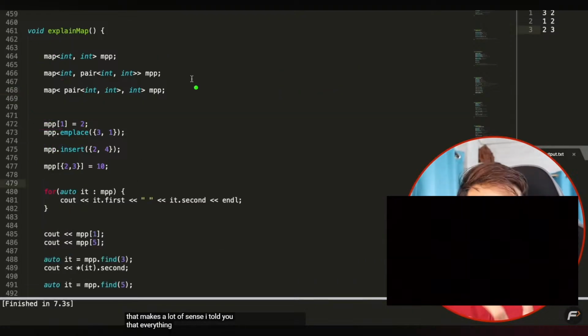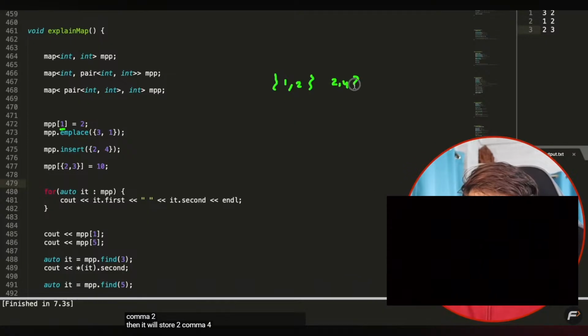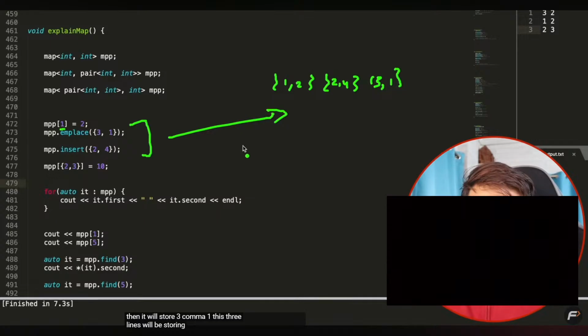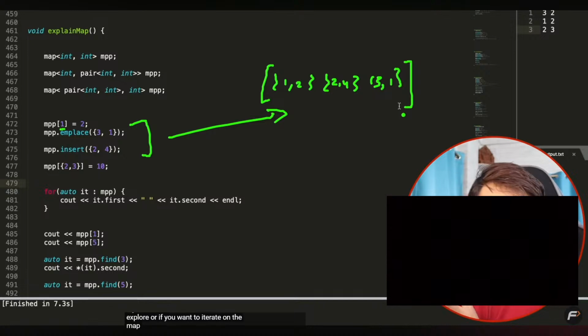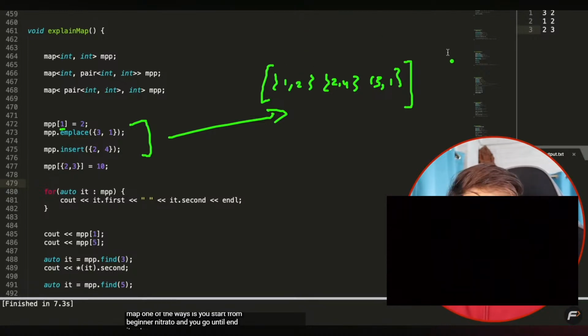I told you that everything is stored in a sorted order. So this will at first store 1 comma 2, then it will store 2 comma 4, then it will store 3 comma 1. These 3 lines will be storing like this. So again, if you want to iterate on the map, one of the ways is you start from begin iterator and you go on till end iterator, similar to the vector. Or you run a for each loop.